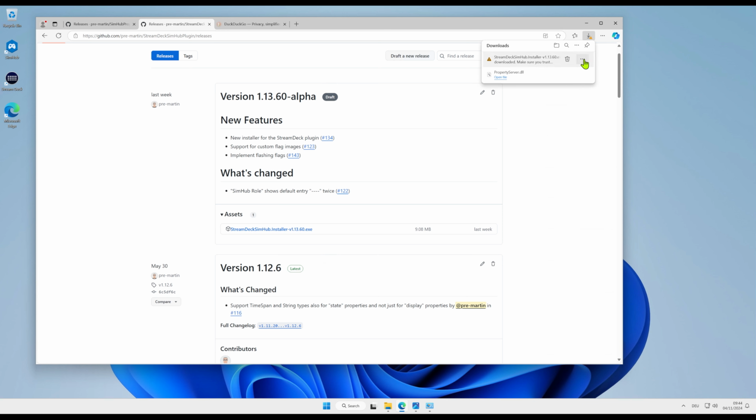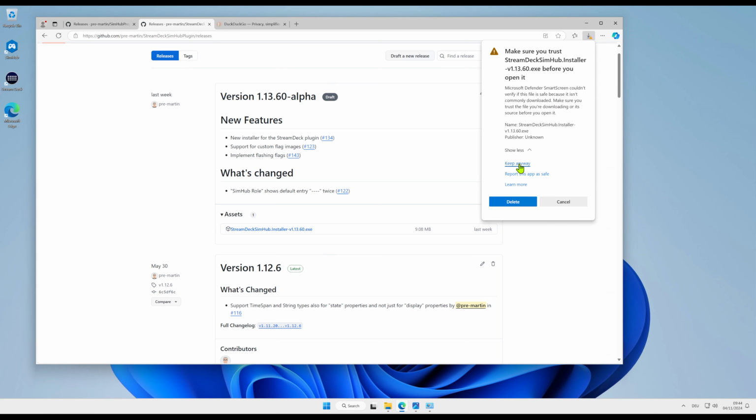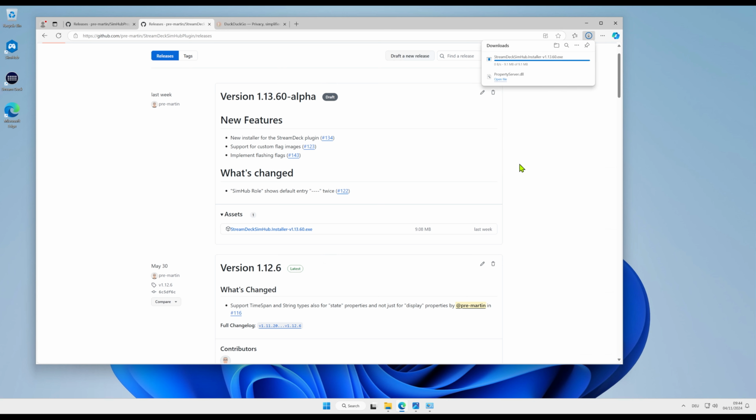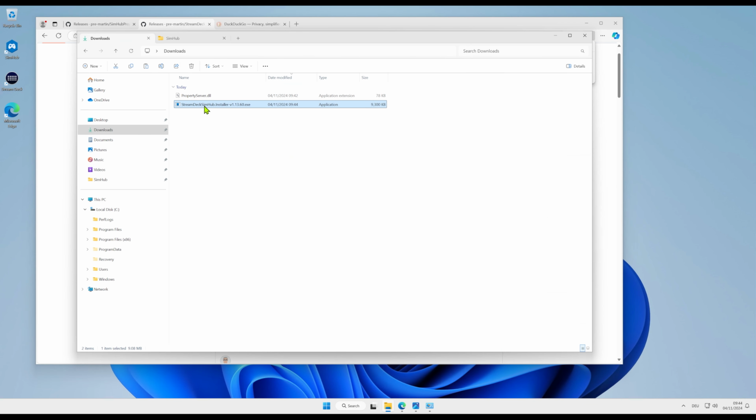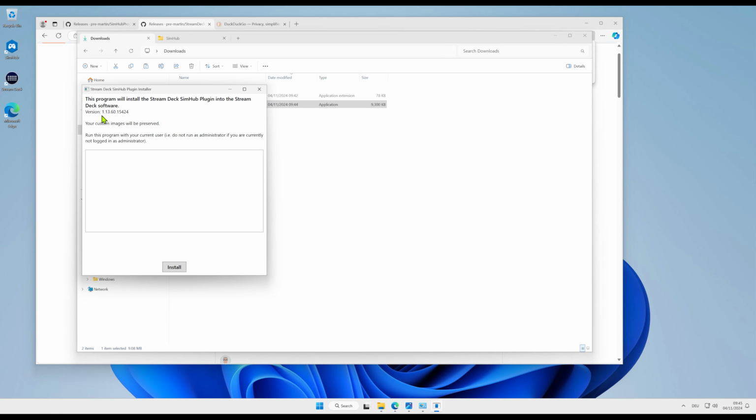Now the same happens again. We have to click on keep and that we want to keep this file. Okay, that's it. We have it in the download folder. Now important, start this installer with the same user that you're currently working. Do not switch to your administrator account if you are not currently logged in as administrator. The installer will start and you will again see the version that you are about to install.